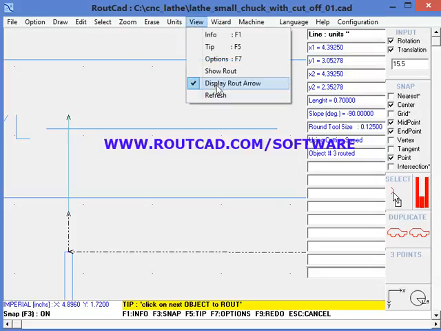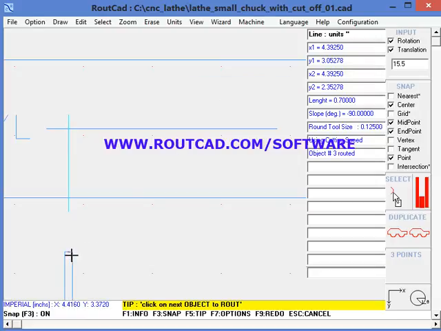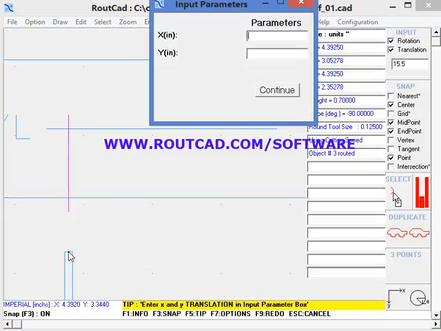and we're going to remove the display route arrow. Now we're going to copy this point just a little bit to go this way, and we're going to route it so that it goes back. So let's go Control C for copying. We're going to select translation, duplicate is good. We're going to copy that one point by minus 0.05 inch.